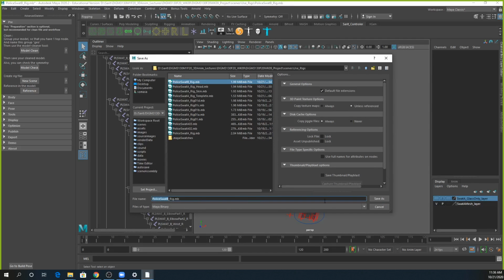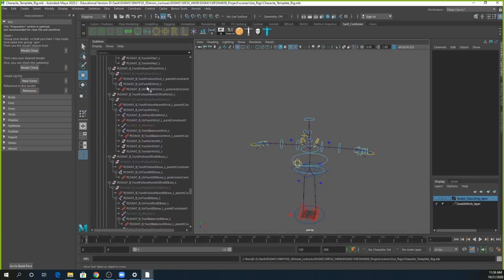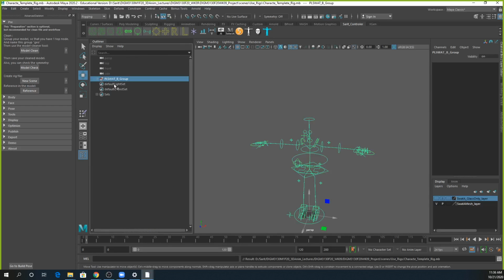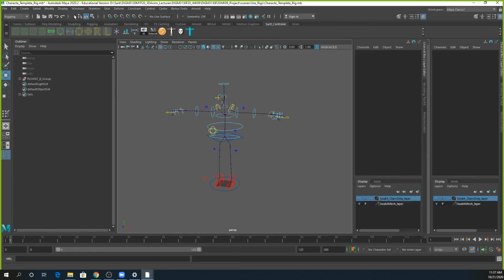You can call it something like character template rig. And you might need to rename them as needed. So I'm gonna collapse that, and then you can rename it like template, something like that. So now you can import your model into this scene and then just skin it. That's it. So, okay. Any questions, guys?